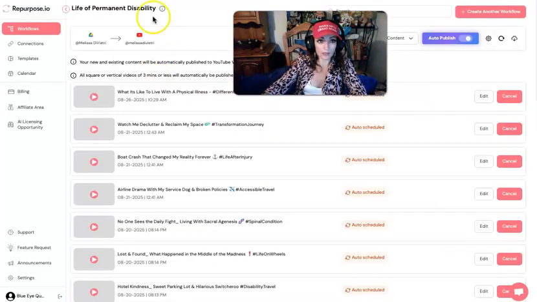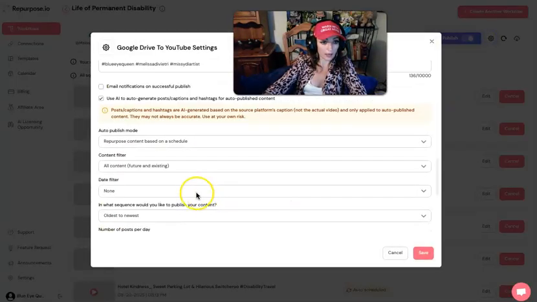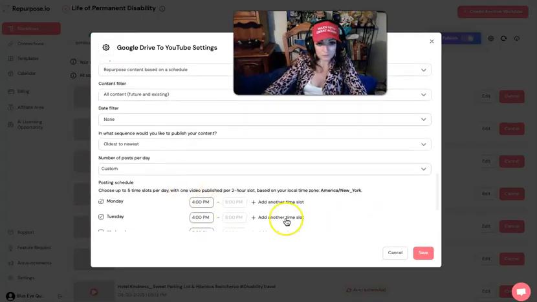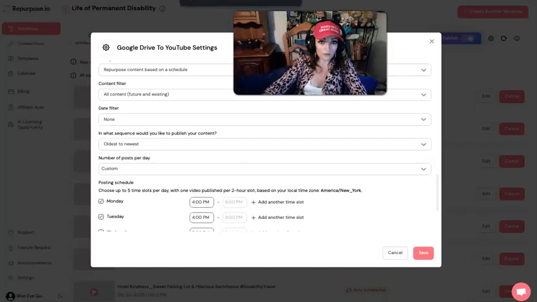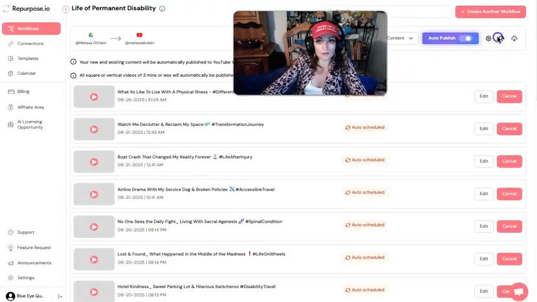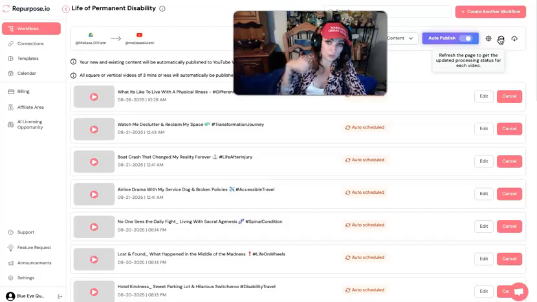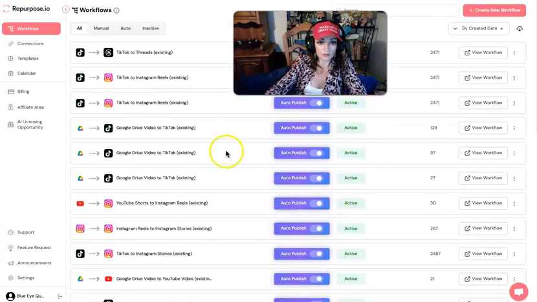So we're going to go back into here, and we're going to select AI auto-generated. Save that. We'll just do a full repurpose at the end. Right there's the key. You just click on that little refresh page and it'll fetch all the data. Great. We're at the latest.